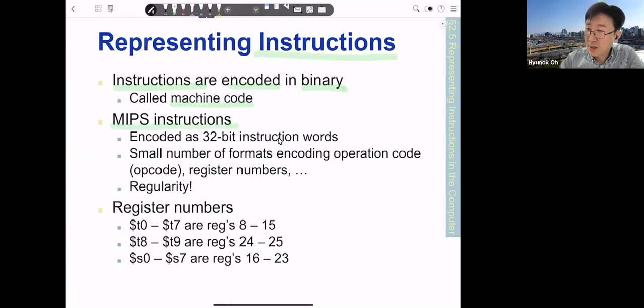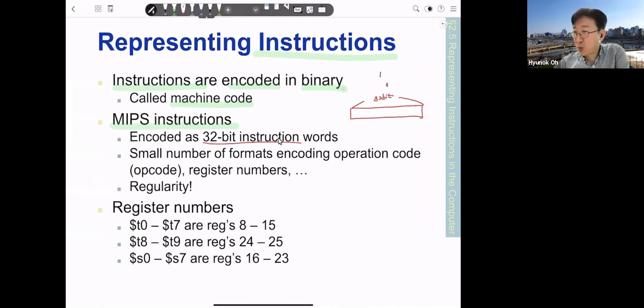In the MIPS instruction, each instruction is encoded as a 32-bit instruction, 32-bit binary. So one 32-bit is representing one instruction, okay? Because this is one word. So each word is representing one instruction.